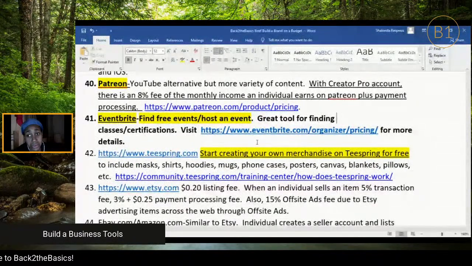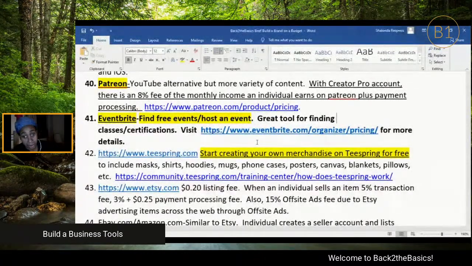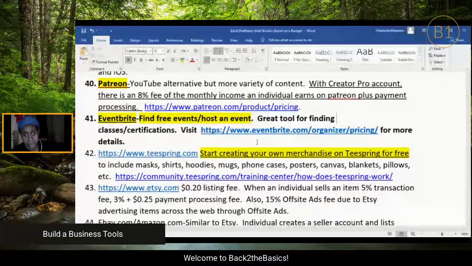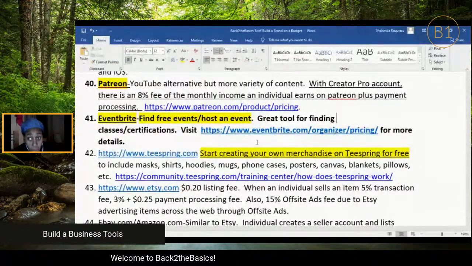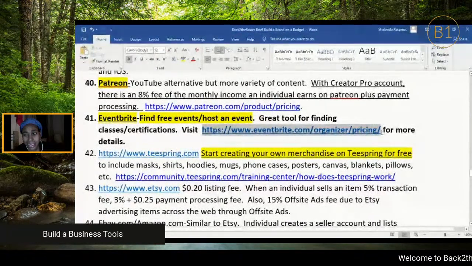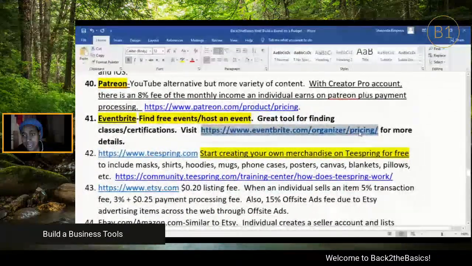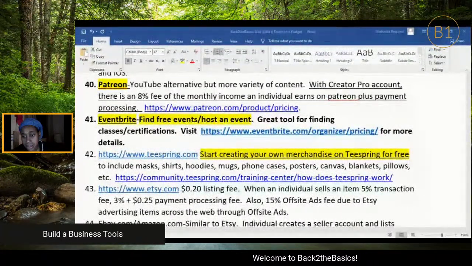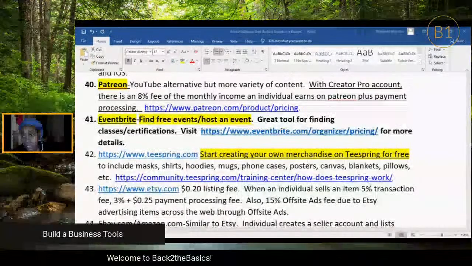And there are also classes. There's also information out there on certificates like CPR. There's also information on classes about coding for children, and I do believe also for adults too, that I found on Eventbrite. So Eventbrite is another gold mine. With COVID-19 you might not be able to get out, but you can still get the information. You can still get a class in.